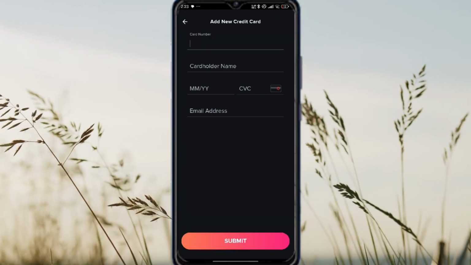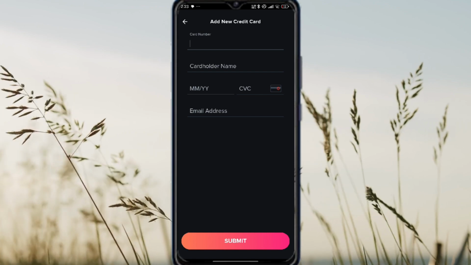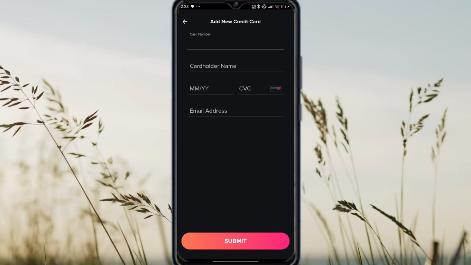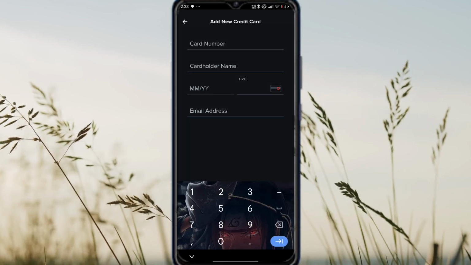Here, enter your card number, expiration date or CVV. Enter the details that Tinder is asking for. Tap Submit and Tinder will add a debit card to your account.